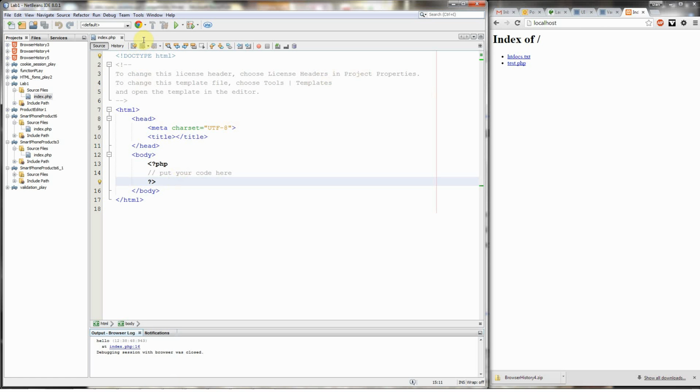Okay, so what we want to do is we want to see if this is working. We're going to test this all. We're just going to put here in the body, we'll just put hello. So this little hello is just plain old HTML text, and if I execute this web page, it should just say hello.